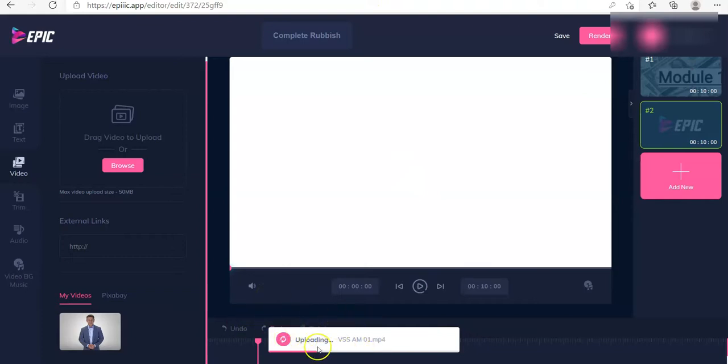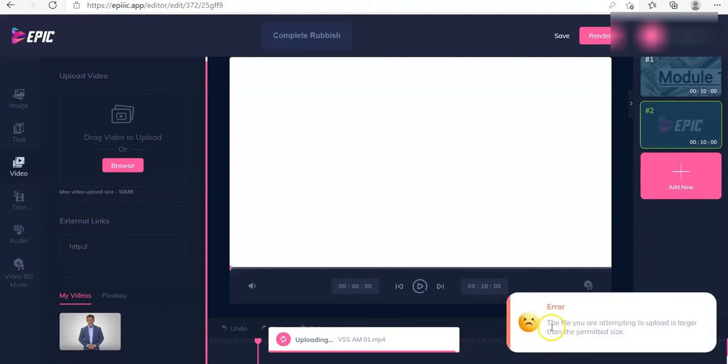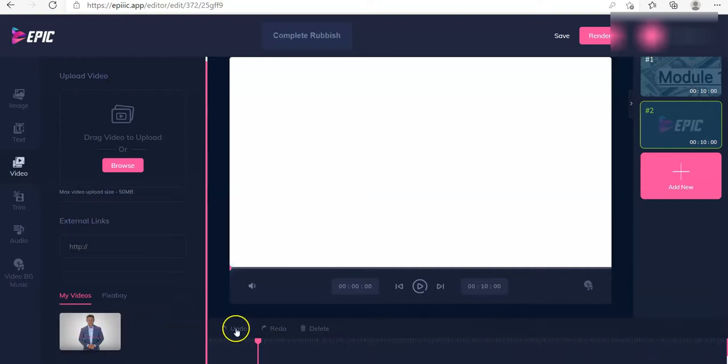So, I'll cut out some bits. I'll cut out the uploading bit so you're not sitting there waiting. Okay, I'm back. That took about 2-3 minutes. And then it gives you an error: the file you attempted to upload is larger than permitted size. So you can't upload something over a minute or so.